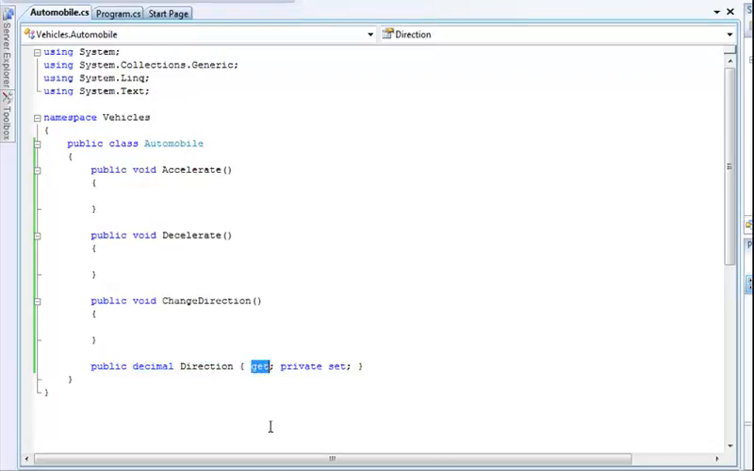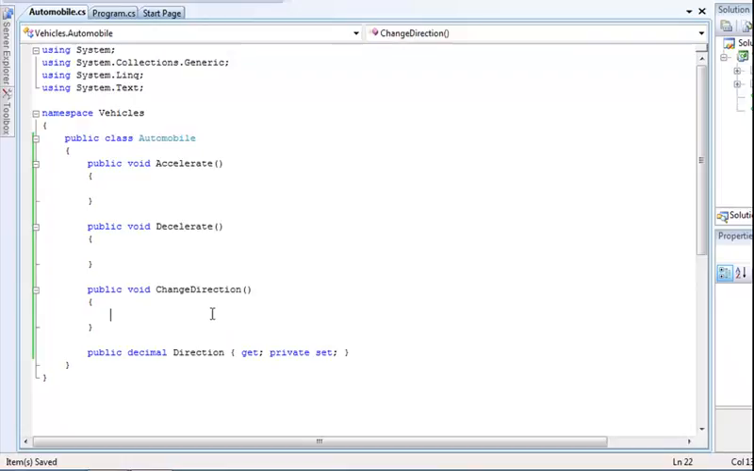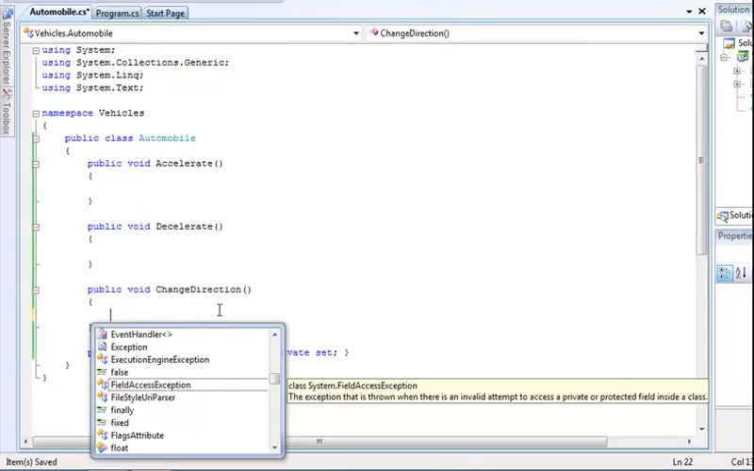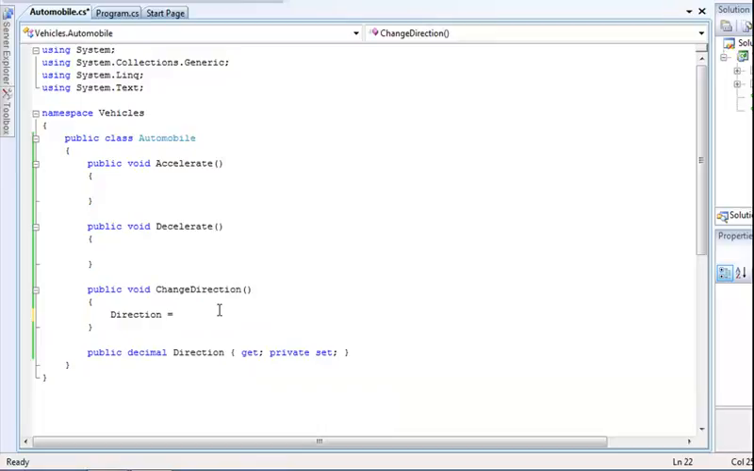This sets the get accessor as public, so anybody could get the value of direction. But the set is set as private, so only this automobile class could set the value of direction. So in our code, we would just simply use the name of the property and set a value, or whatever we wanted to do, or get the value. The compiler keeps track of these types of properties, so we don't have to worry about it. All we have to do is just code with this name here, and everything is just fine.